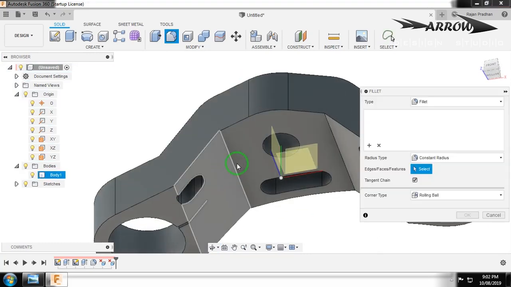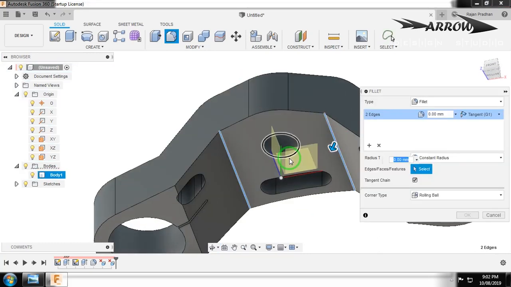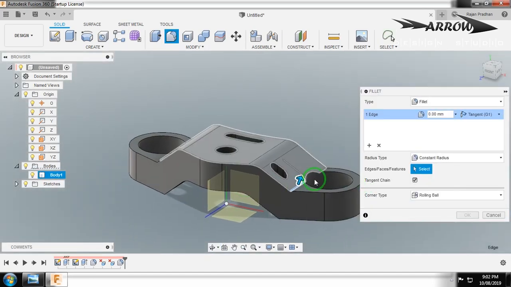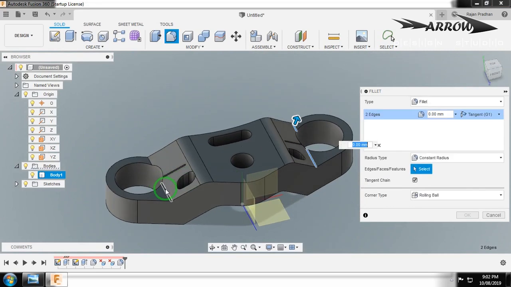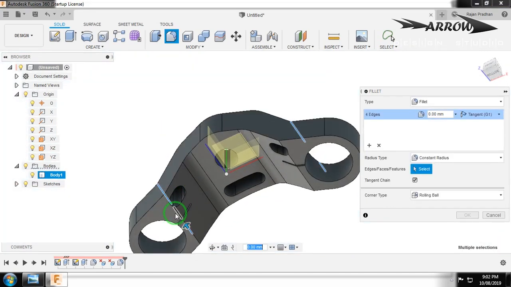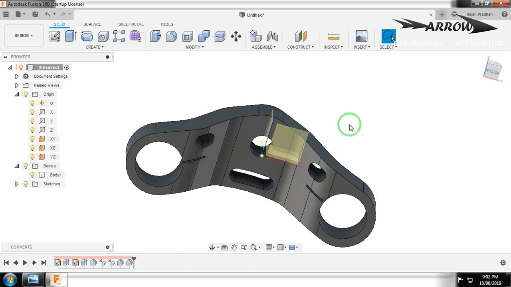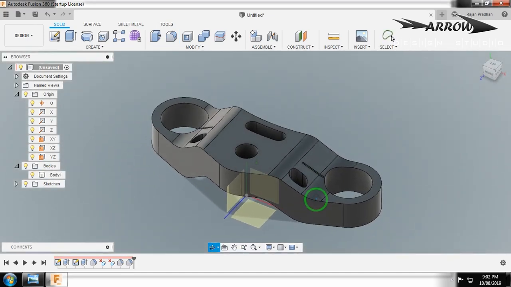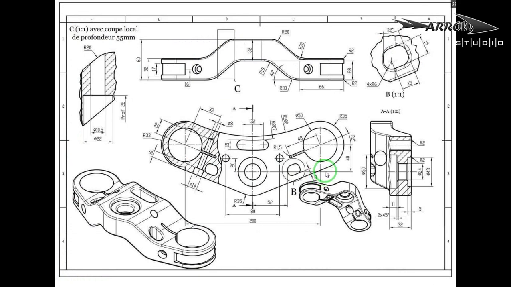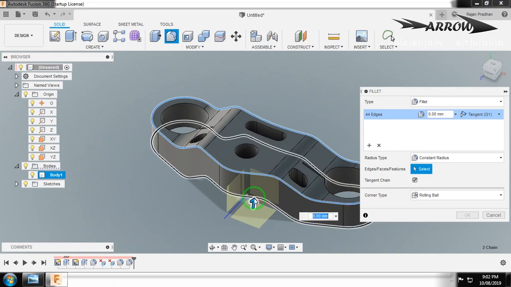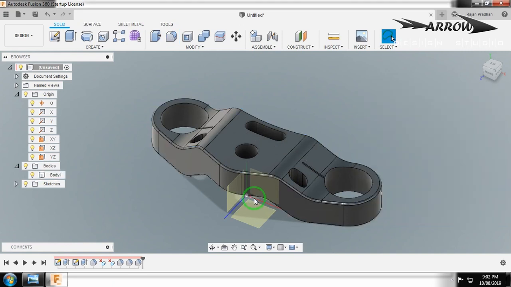So fillet, I'll select this. This is 19. Okay, these are 30, all of them. These are 30. This way. Okay, so we've done it. Fillet, I'll say this and this. These are two radius in this way.